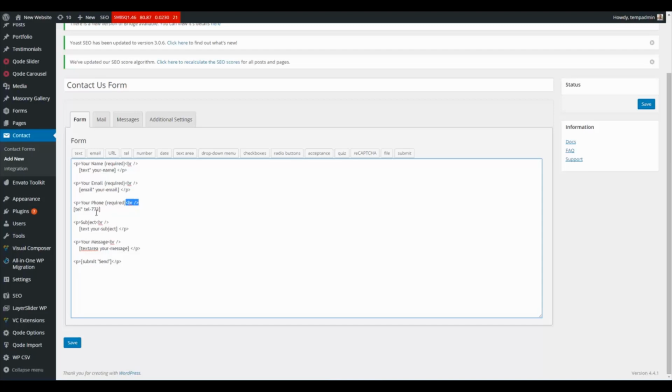Without the break code, if we put the shortcode next to the label, then when we see the form out on the main site, it would show the label with the field that people type in right next to it, and we don't want that. We want the field to be after the label, so we put in what is called a break tag or break code right after that, and we want our shortcode to be on the next line.